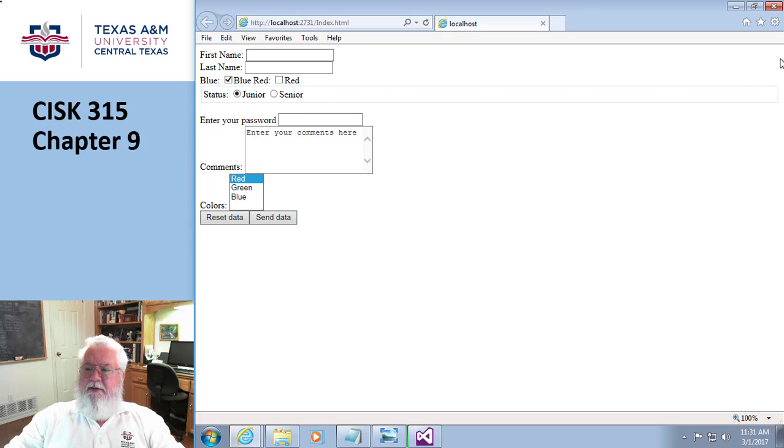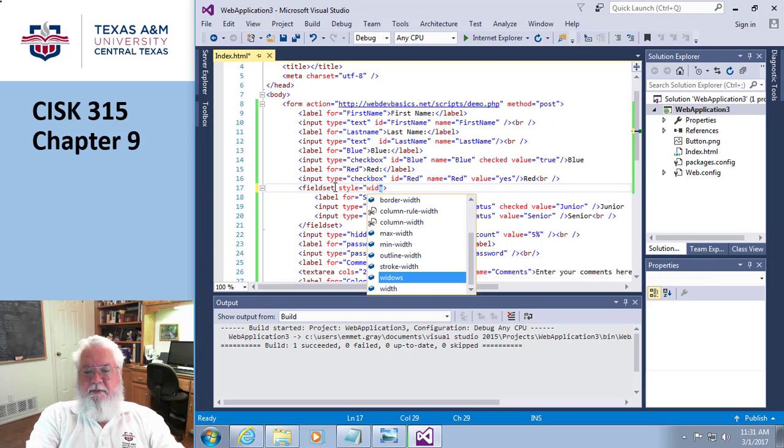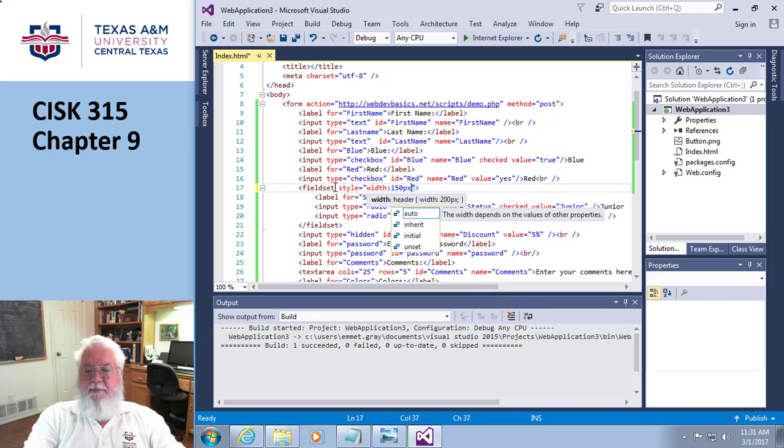In this case, I probably want to change the width because the width looks kind of dumb. I'm going to just style this guy directly. I mean, hey, width, and I don't know, 150 pixels, something like that. Let's see what that looks like.